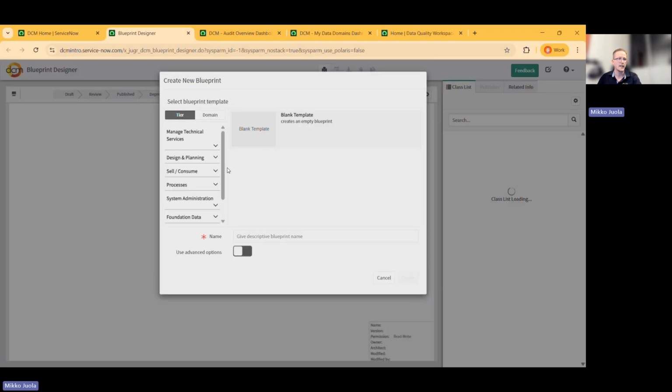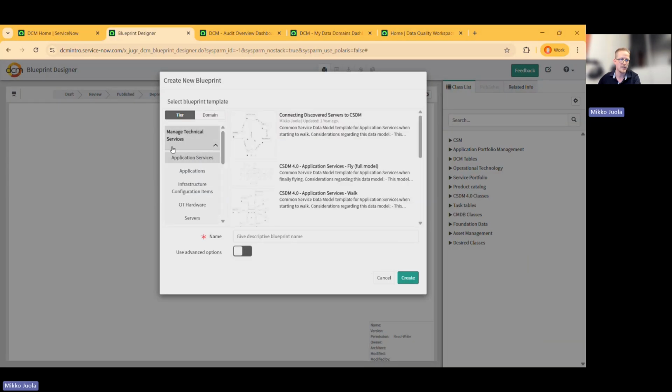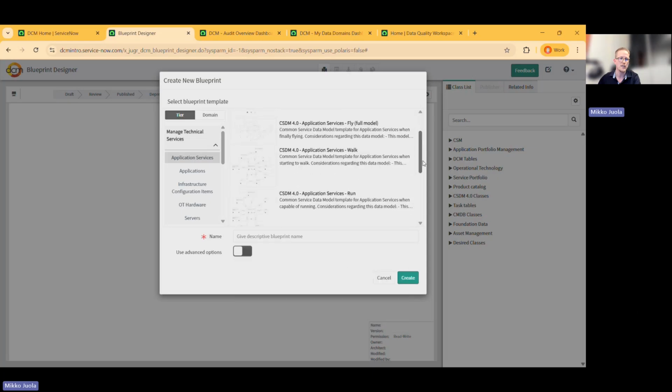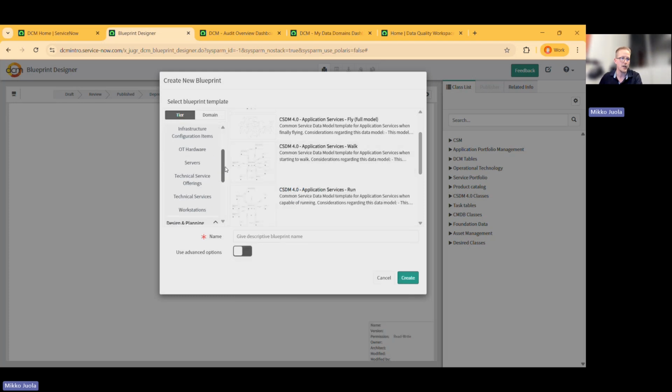And as said about the process, we will start with design. So I'm going to go to the Blueprint Designer and create a new blueprint. I can create the blueprint from scratch, starting with the blank canvas and defining the tables which I want to use. Or I can pick one of the templates. So if we look at technical services and application services, we see there's a bunch of CSDM4 templates available for that particular CI class. There are templates for servers and foundation data as well.